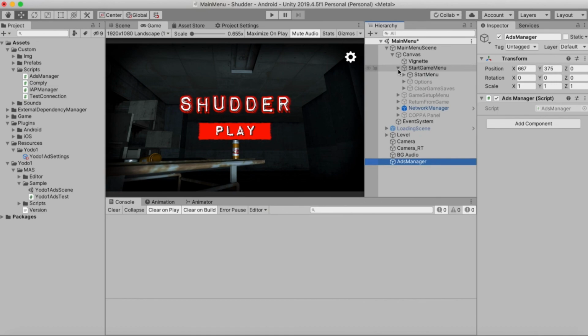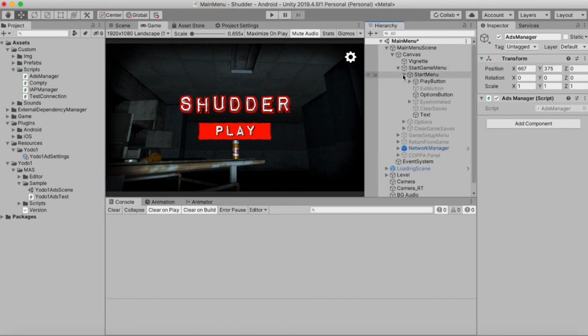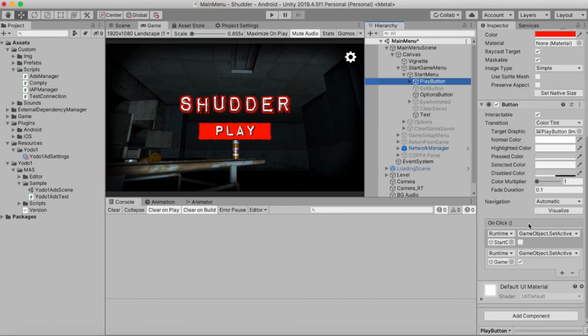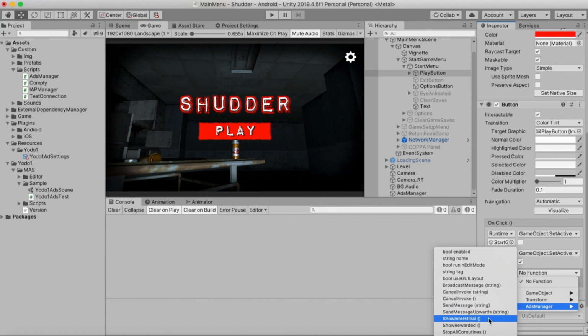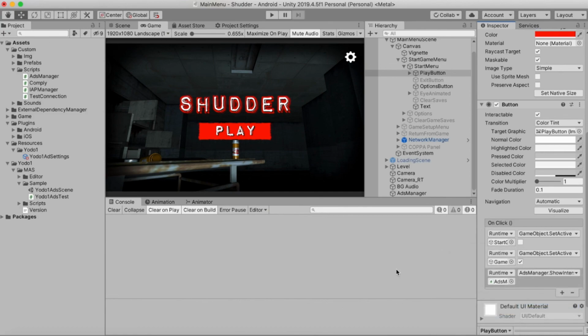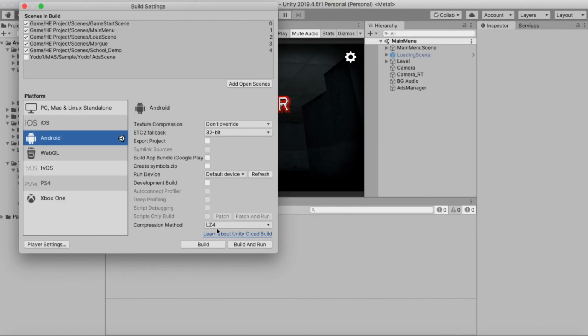Finally, you might be wondering, how do I show an ad? Well, as a simple example, let's go ahead and check out the play button. What if we wanted to have an interstitial play as soon as the game starts? For that, we simply need to go to the play button object, and then we want to go ahead and make sure that we run the show interstitial method that we previously wrote.